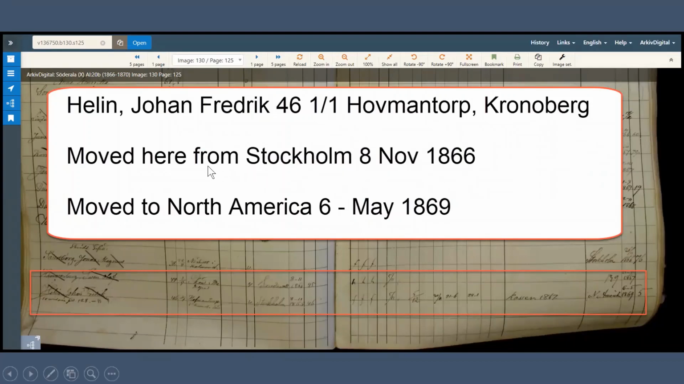And here's a household record for Johann Fredrik Halen. It's from the parish of Soderala. That's where he left from. He was originally born in Hoogmantorp, and he moved to North America in 1869. And the date that he left the parish or got the certificate to leave was May 6th.